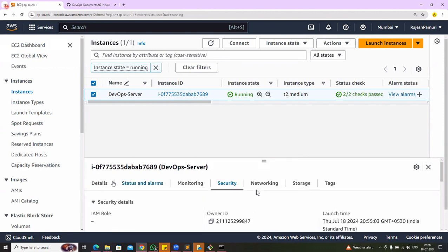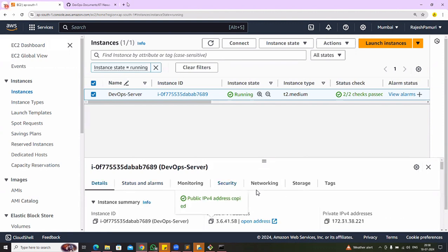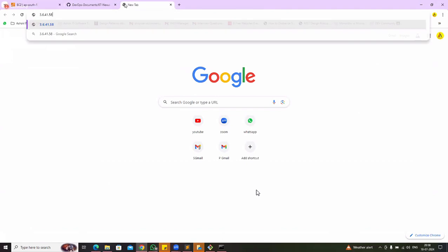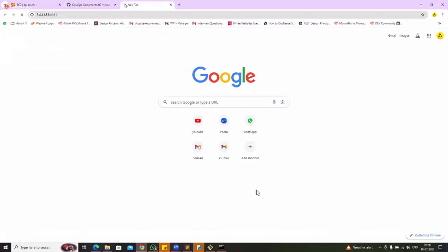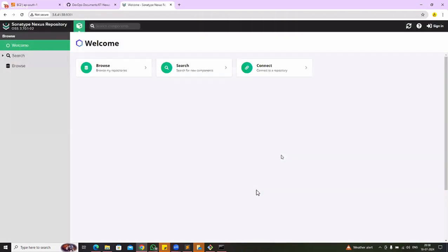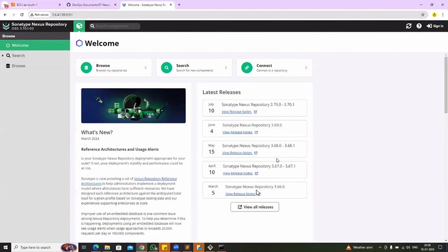Take the public IP of your machine with port number 8081. Perfect. The Nexus repository is loading. Easily we have configured Nexus by using a Docker image. Which version of Nexus are we using? Nexus repository 3.70. We are using the 3.x version of Nexus repository.